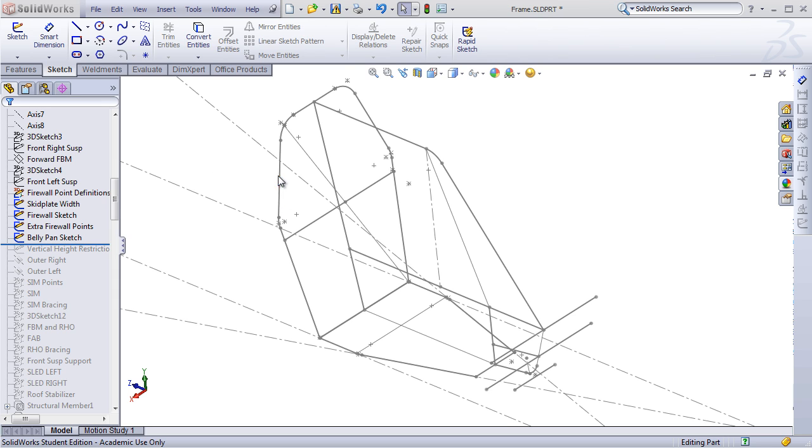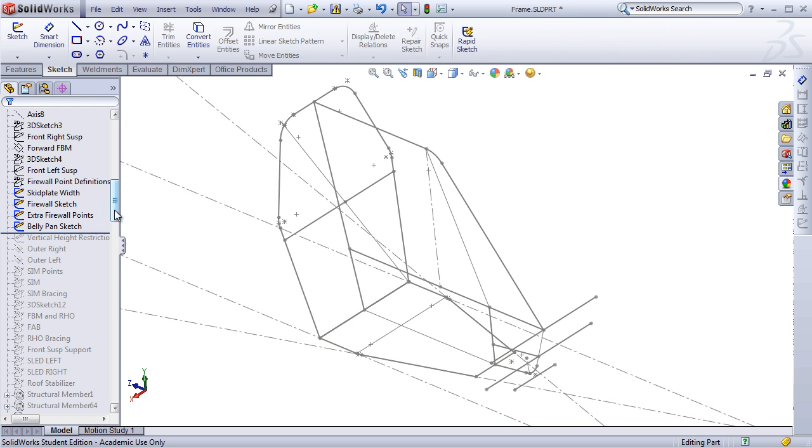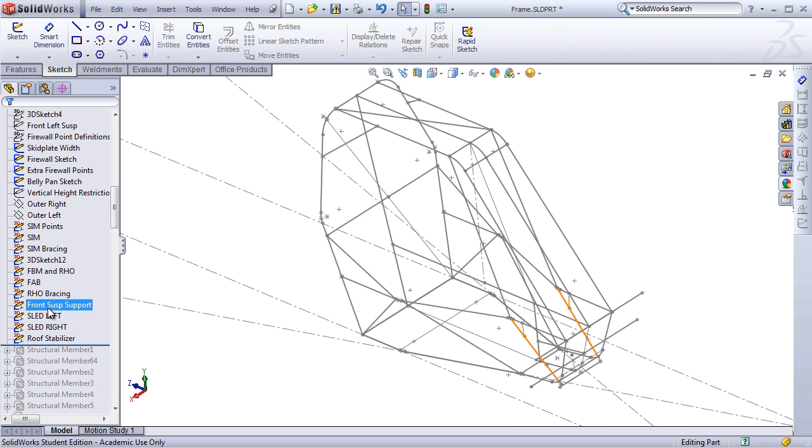Next, I've gone ahead and modeled out the firewall and then the belly pan, as well as some of the skid plate. You'll notice that nearly all of these are done using 2D sketches. Once again, this is kind of a departure from how we did it with the Formula vehicle, but in my experience, I found BAJA frames to be slightly more 2D sketch friendly when modeling. At some point though, it does start making sense to use 3D sketches.